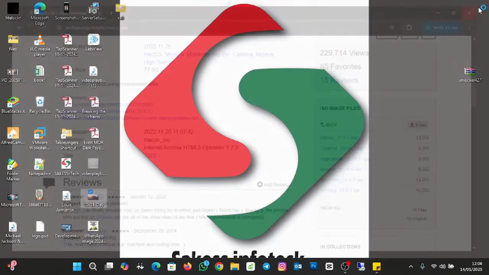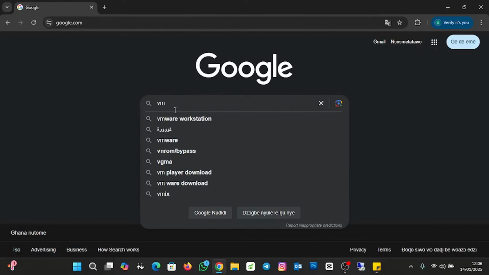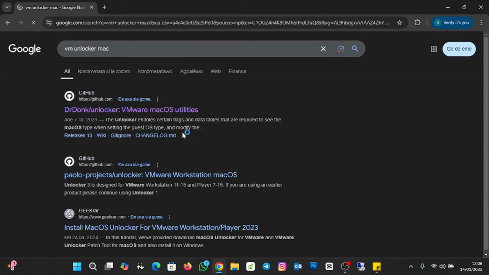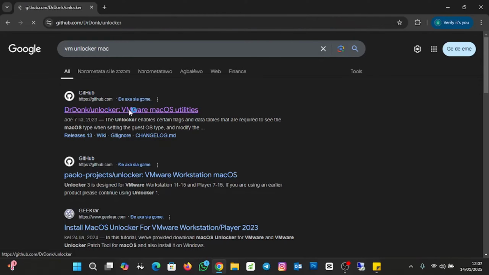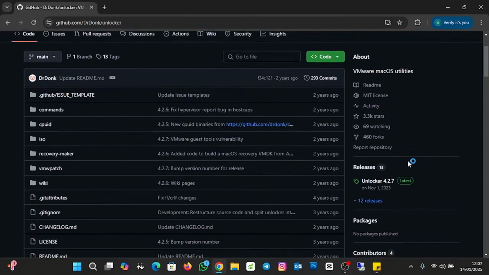So let me take you again to where we can download the VMware Unlocker. Let me open my browser, then I'll go to Google and type VMware VM Unlocker Mac. So this is where you can download it. We are going with the first one, GitHub. We'll click on Dr. Donk, and then we scroll down. So this is where we can download the VM Unlocker.